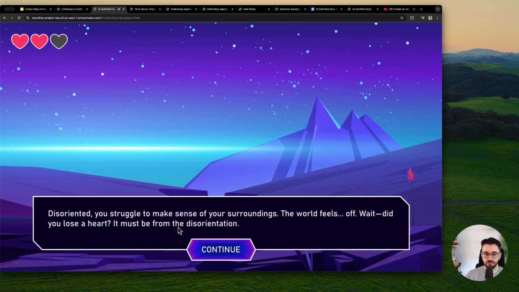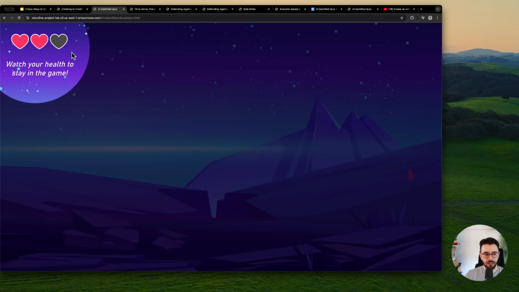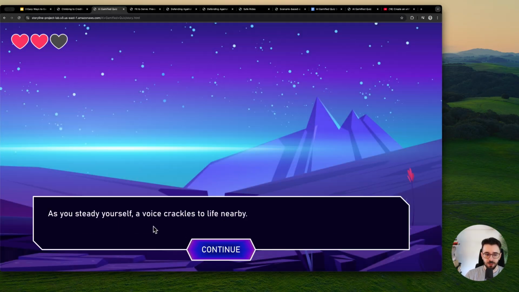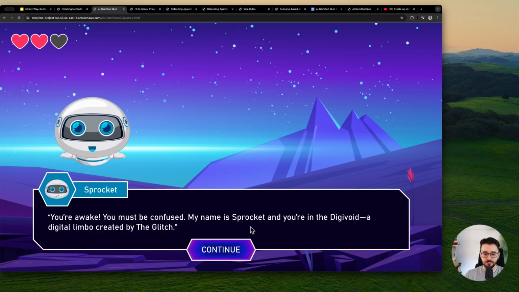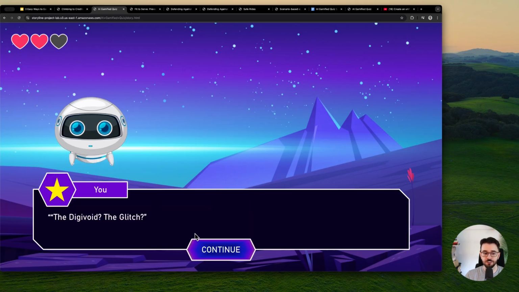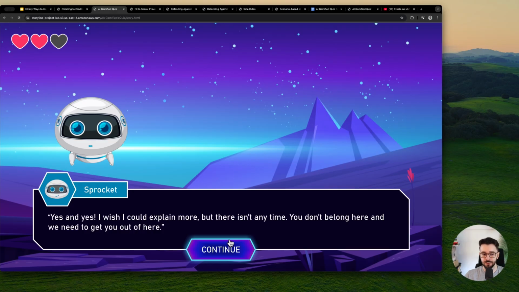Disoriented, you struggle to make sense of your surroundings. The world feels off. Wait, did you lose a heart? It must be from the disorientation. So we have a simple heart meter going on here to add that gamified element. And we're going to get into some other ones, of course, next. But as you steady yourself, a voice crackles to life nearby. So notice the imagery. Notice that we're setting the scene. We're introducing this character now. We're in this digital limbo created by the glitch. So we're introducing this boss character.